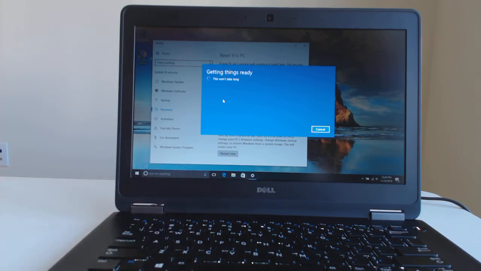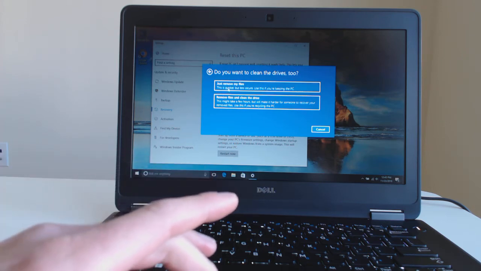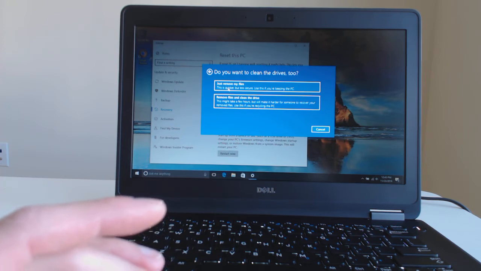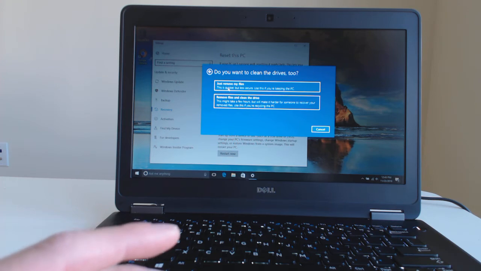So it's going to say getting things ready. And now it's going to give you some more options, like just remove my files or keep them, and we're going to say just remove my files. I'm going to lose everything. Okay, so it's basically formatting and putting in a clean Windows 10 install. Here we go, click.